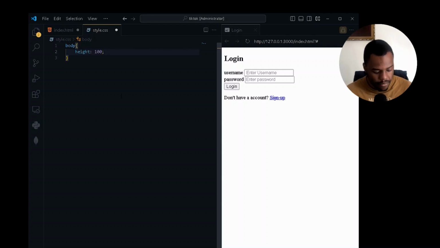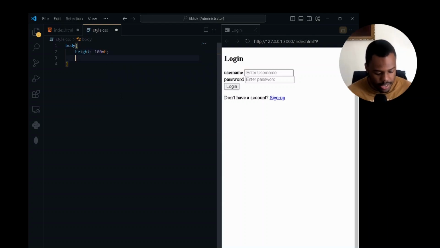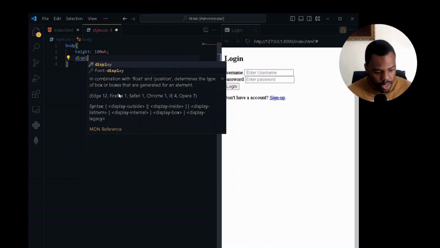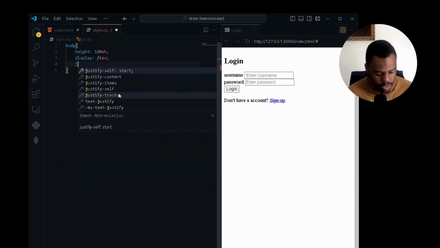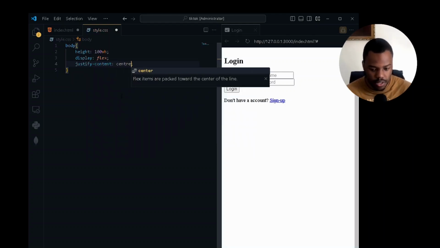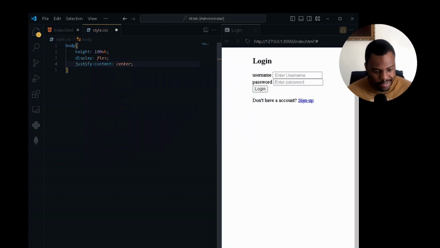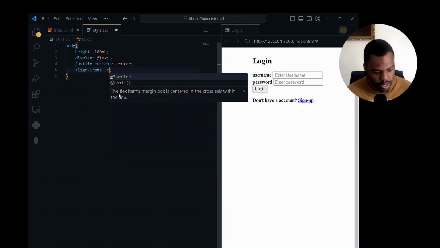And let's try to display this as a flex element, and let's justify the content and center everything. Okay, so everything has shifted to the middle. All right, and let's align the items also and center every item.